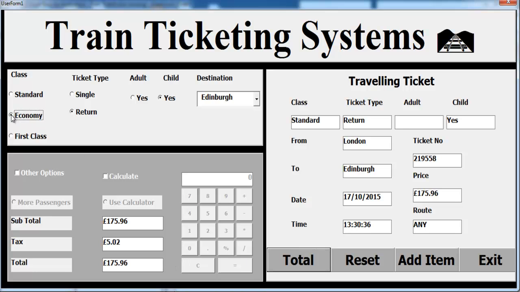Okay, we can say economy for an adult, maybe going to Glasgow, and that is the cost to Glasgow for an adult. Or let's say first class. Let's see the cost of a first class ticket. You see that, guys? And we can always use other options.